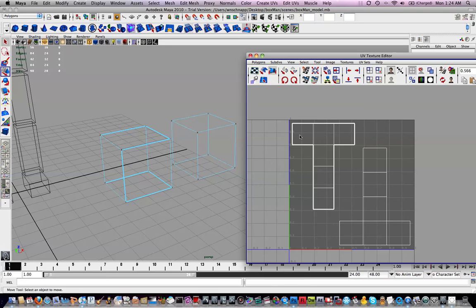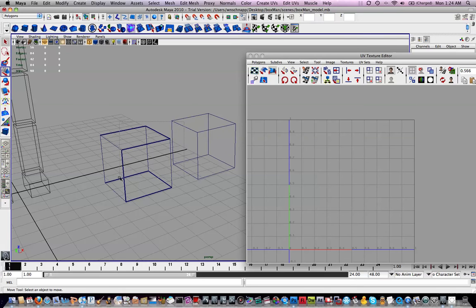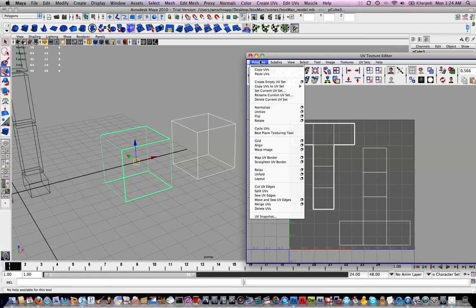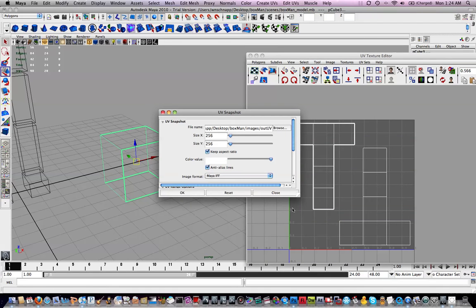Let's say you're extruding or grouping stuff or selecting a shell. Alright, so now that I have my objects unwrapped properly and not overlapping, I'm going to select both objects. This will only work if you select both objects. If you don't select one of the objects, the UVs will not be exported. So I'm going to go down to UV snapshot. I'm going to make my size 1024 by 1024. Keep the aspect ratio, that's fine.